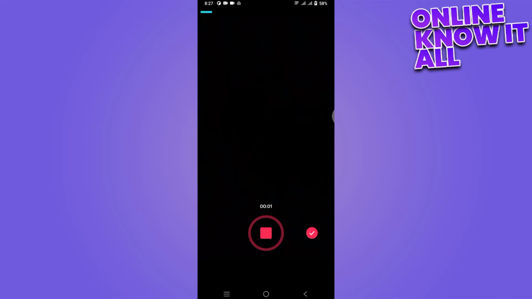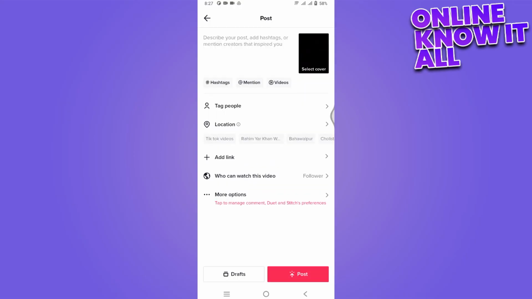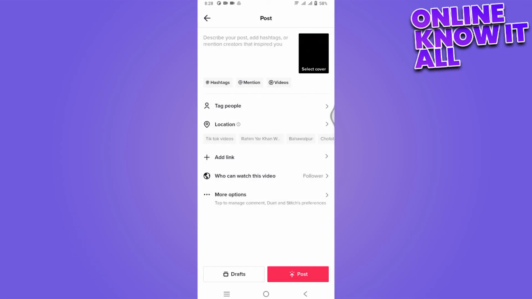So simply create a simple video, go for next. So right now once you are here, you have to go for the more options and simply click on this allow duet. So right now my video is just 2 seconds, so I can't enable this. So you just have to click on this allow duet and other creators will be able to make a duet on your video. So that's how basically you can use TikTok duet feature to collaborate with other creators.